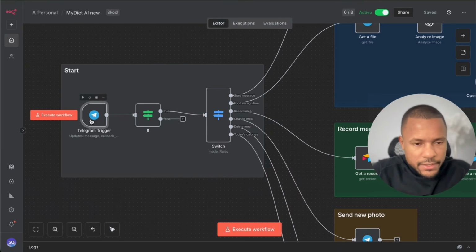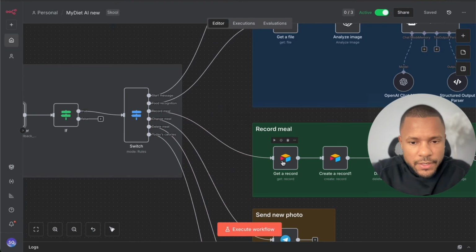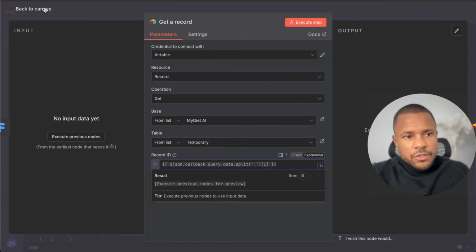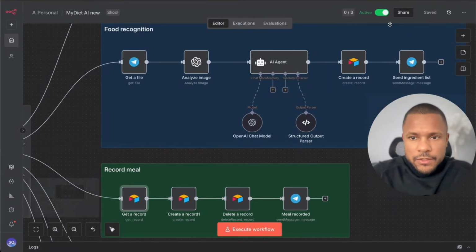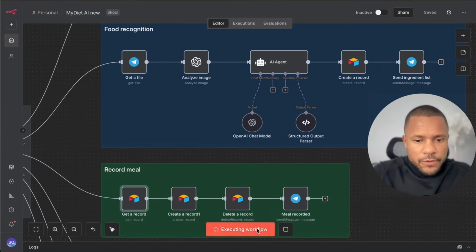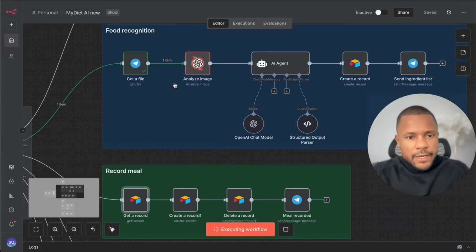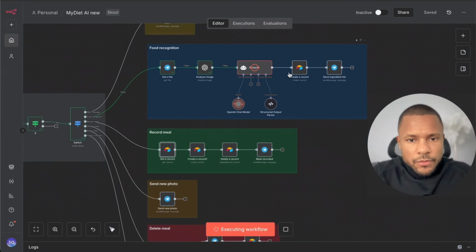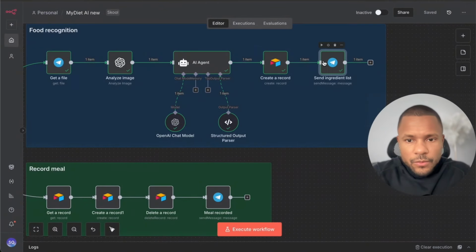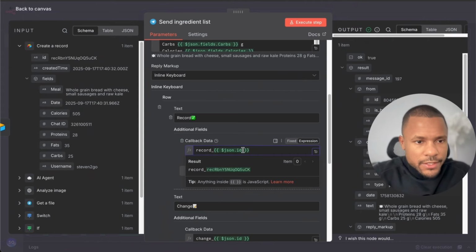When I press the command record, the system understands the callback query. We use this expression. So let me show you one more time in test mode so you can understand how I know which meal to record. If I press execute and add a new picture, first we'll see that it's created the record, and then we add here the JSON ID. So what is this JSON ID? It's the ID of the record. After adding this meal, we add the record ID.